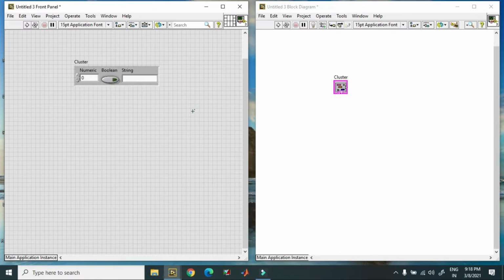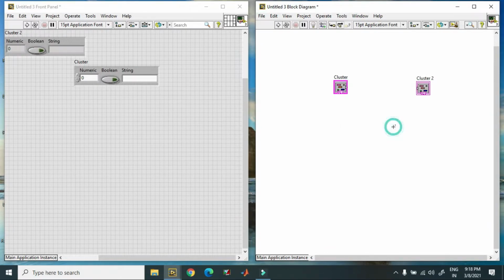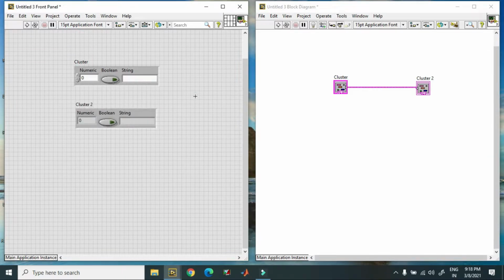So this is an input cluster, and I just copy this and change it to an indicator, and you can connect these. So this is the input cluster and this is the output cluster. There is a basic difference between input and output cluster. The background is white in the input cluster, and when grayed it is an output cluster.